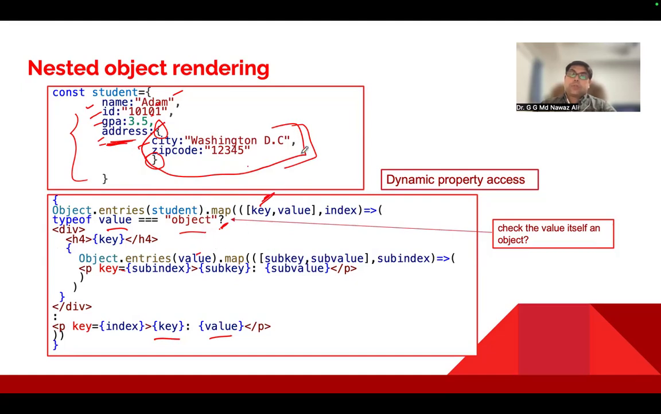Now we spread it, and then we'll get the array of this, right? We'll get city and the value of the city, so this is one array, and the other array is zip code and the value of the zip code. So we'll get this nested array. We destructure it as the sub key and the sub value, and then the index position is the sub index. Now we are displaying this one and this one, and then assigning the key value as the sub index.